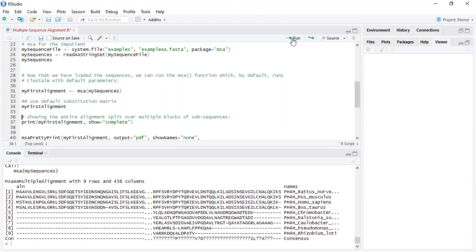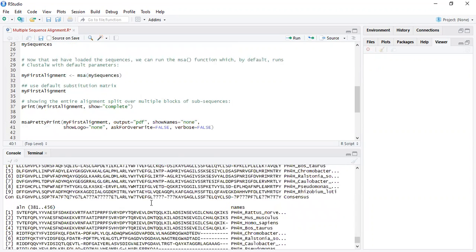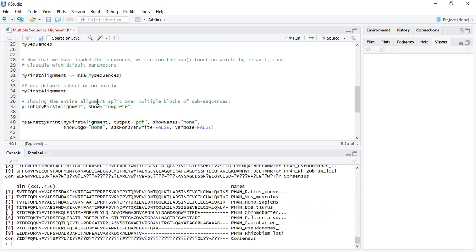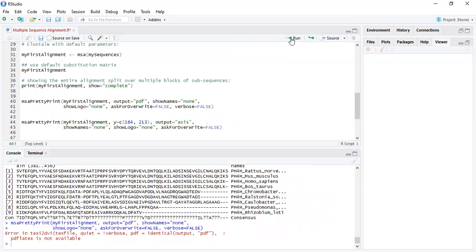So now what we are going to do is show the entire alignment split over multiple blocks of subsequences. If we do that, you will get the alignment split accordingly. Once you do that, the next command gives the output in the form of PDF, and show names is mentioned as none. Meanwhile, just to get to know what we will actually get from here, we are getting an output in the form of PDF.